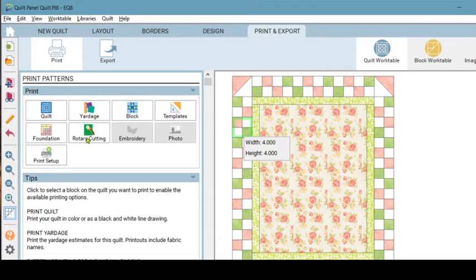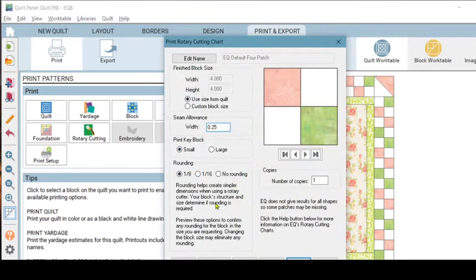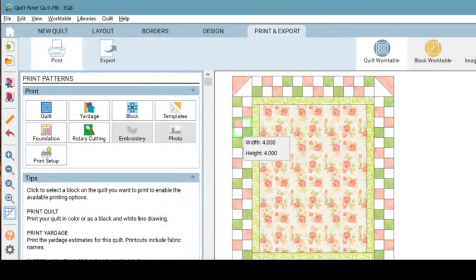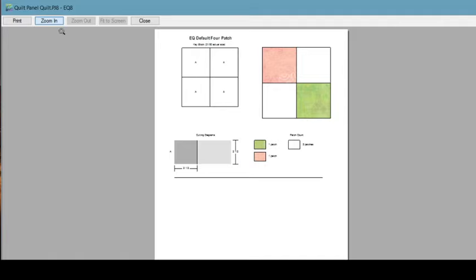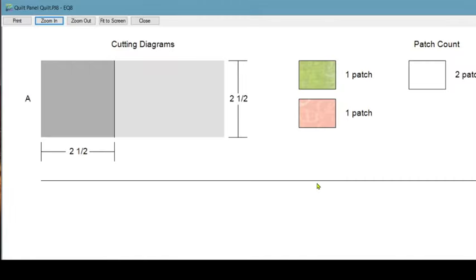So if I go out and come over and click my rotary cutting instructions, I'm just going to preview it. I'm going to zoom in so you can see it better. So now my blocks, I'm going to cut a strip. My strip is going to be 2.5 inches wide, which is like a jelly roll. So this would work for a jelly roll. And then I'm going to cut 2.5 inch blocks from my 2.5 inch strip.